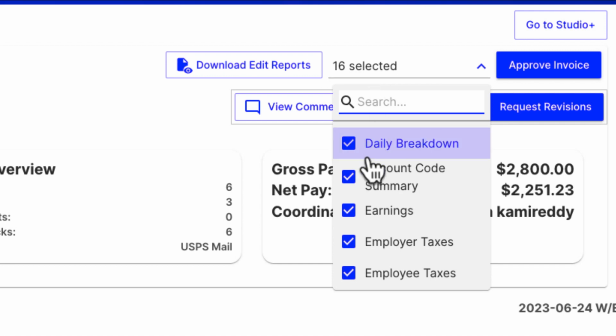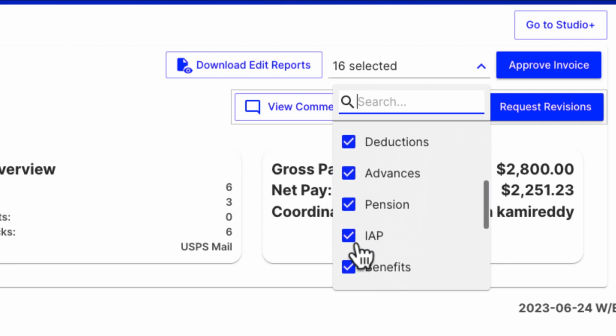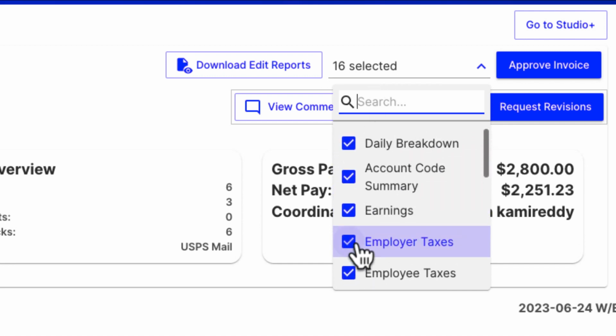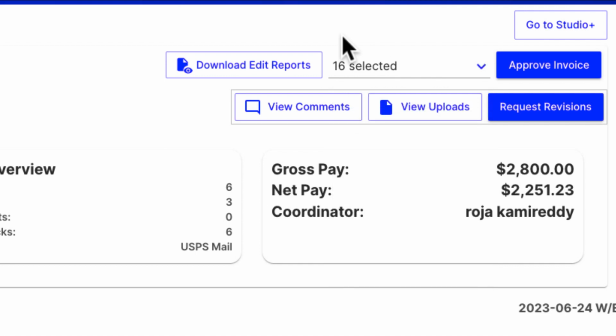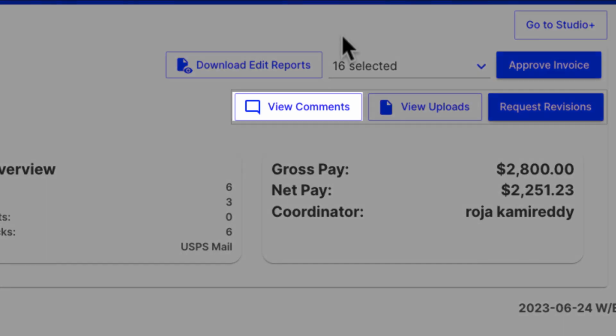The drop-down that shows 16 selected refers to all of the data that the Digitel Edits screen shows for each individual employee. You can check and uncheck these options however you prefer based on the information you wish to see for the employees. Clicking the View Comments will bring up a modal window that shows all the comments left on the invoice. Clicking View Uploads will bring up a modal window that shows all documents that have been uploaded and attached to the invoice. You can download any of these uploaded documents for review if desired.